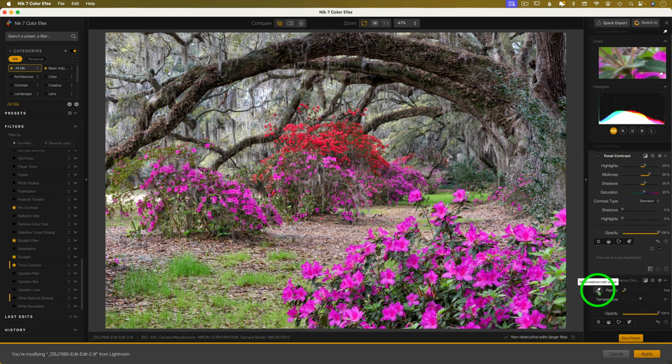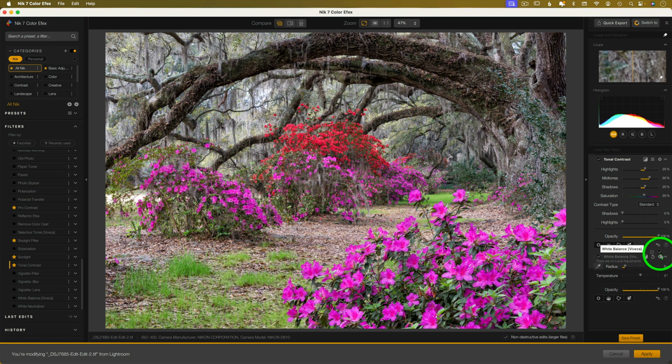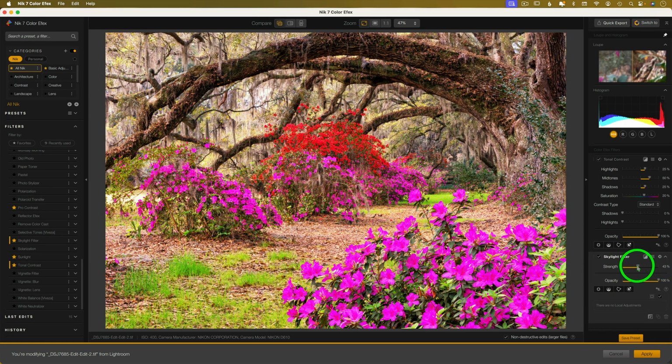I come down to white balance and I can choose the color picker and choose a neutral in here, and it adjusts the overall white balance, but that's something that I would typically do in Lightroom, so I'm going to go ahead and get rid of that. Let's add a skylight filter, drag that up. It does a wonderful warming of the entire image.